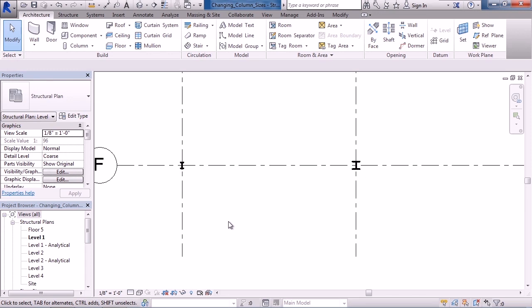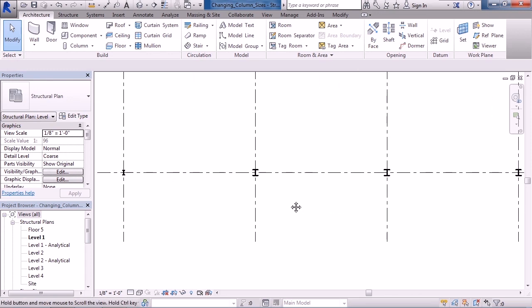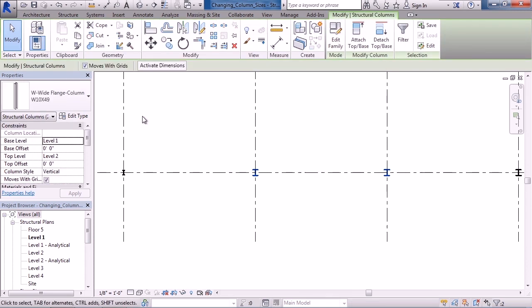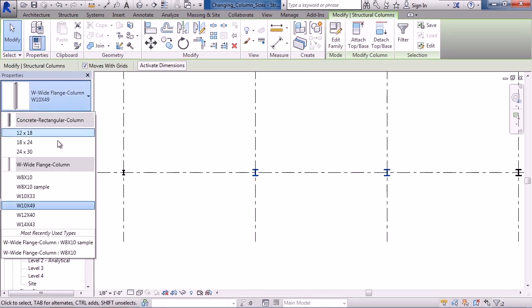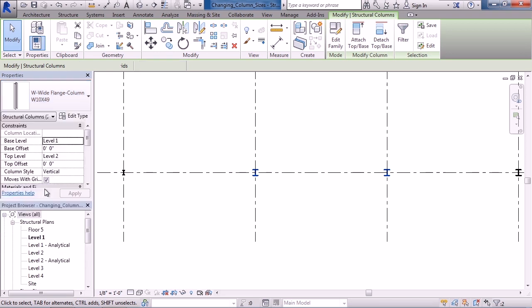Now you also can do the same thing by selecting multiple columns. So if I window select multiple columns, two or more, I can change the types the same way by selecting that type, and now these columns are updated and changed to the new type.